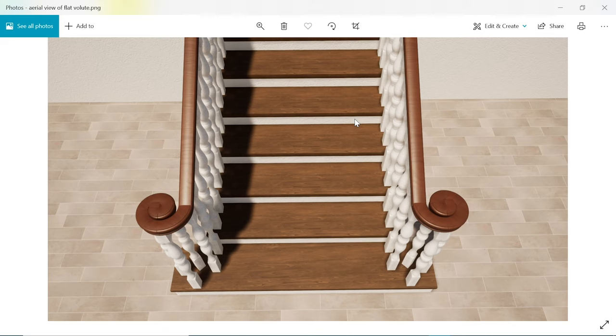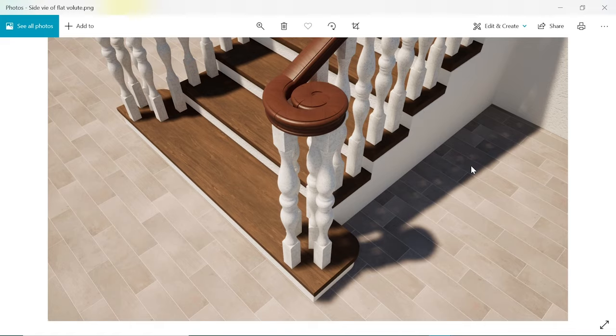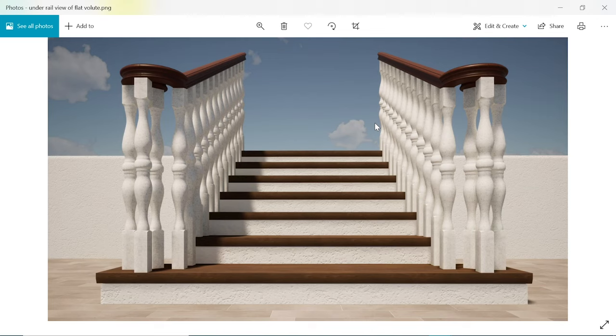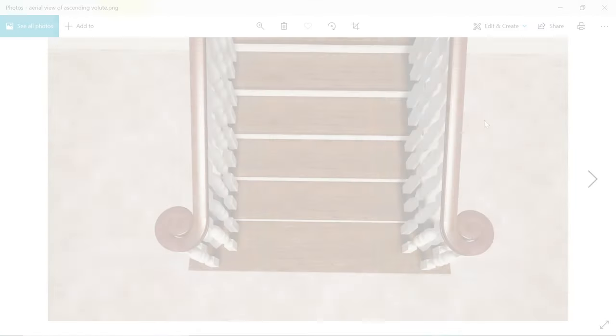I have done some renders using Twinmotion and Archicad, and I am pretty impressed at what Archicad has done. So this is a flat volute as seen from above, and you can see that it's not perfect because it appears as if it has a crack through, but I still think that this is a good one you can have. And from underneath here, it really looks beautiful. So that's the flat volute.